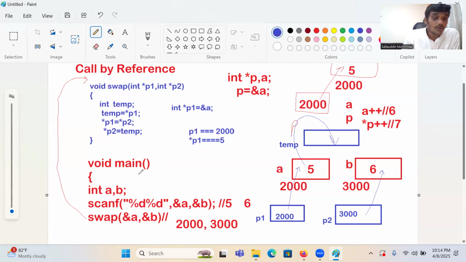A, B are local to the main function. But here, the local variables P1, P2 are pointing to A, B. Whenever you apply any changes through P1, they are reflected in A, B. Now, what happened here? A's value is transferred to the temp variable.